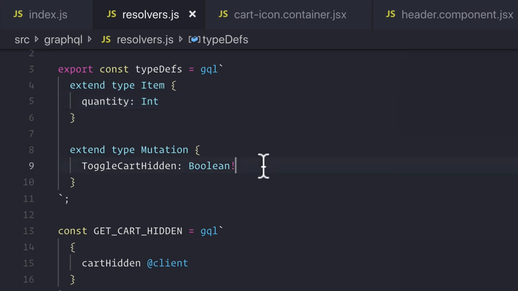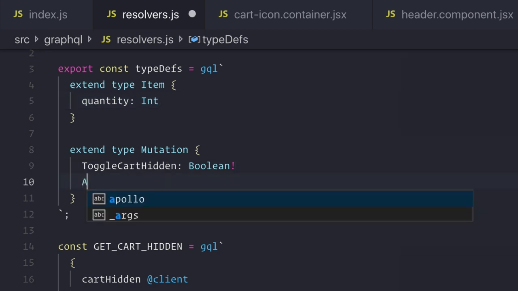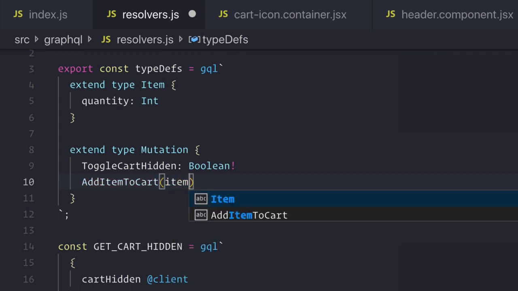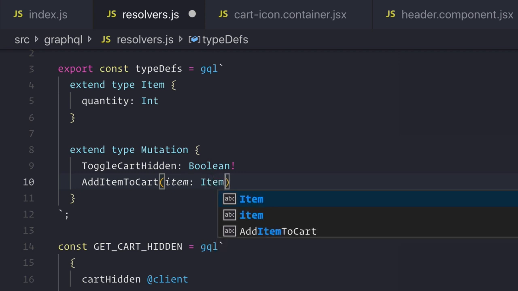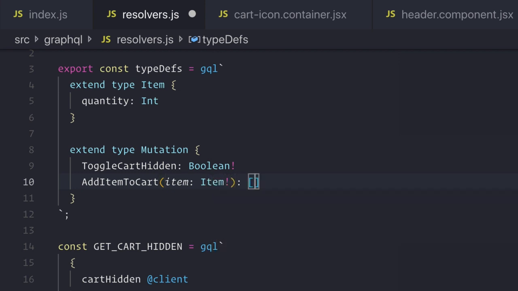Now, inside of our mutation, we know that we need our new add item to cart method. And this is going to take an item, which is going to be an item. And what this returns back to us is an array of items. Now, there may be items there, they might not be items there. We don't have to ensure that this item exists in here. But we know that this array must come back.